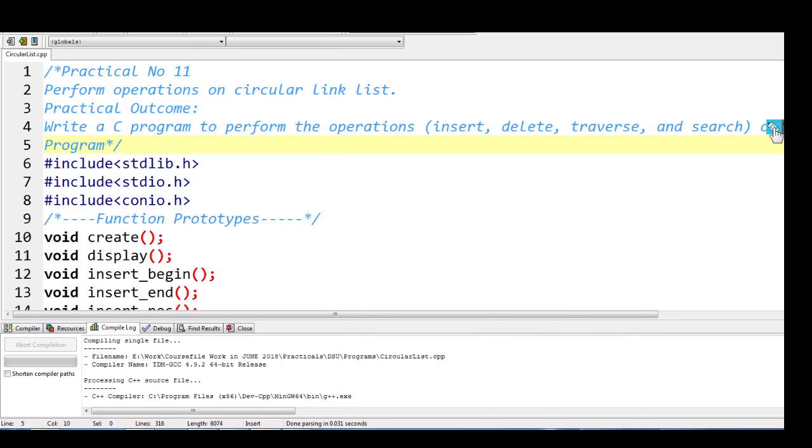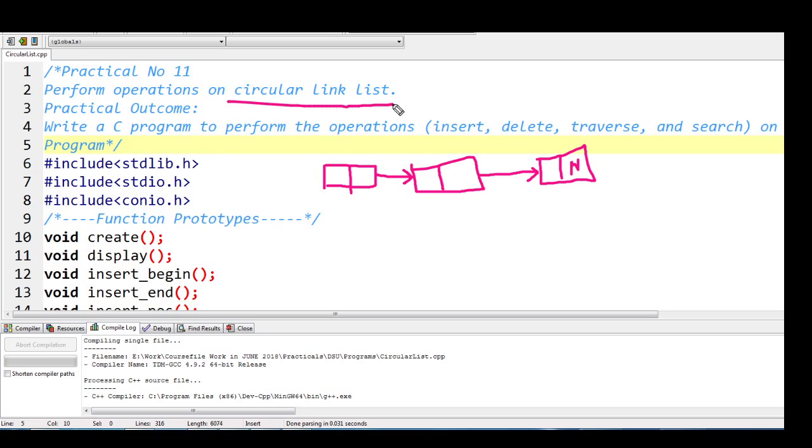Now we will be seeing circular linked list. Now what is circular linked list? Now you are aware about linked list where you have nodes. So I have drawn a diagram here to show you the linked list. Now this is a single linked list, but in this topic we are going to see a program on circular linked list. So what is circular linked list?